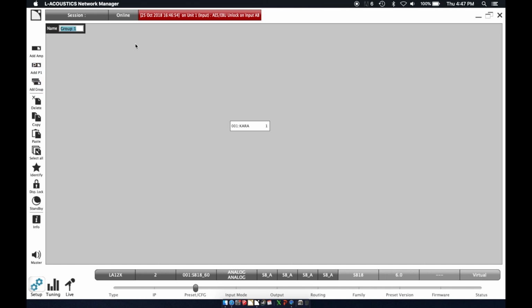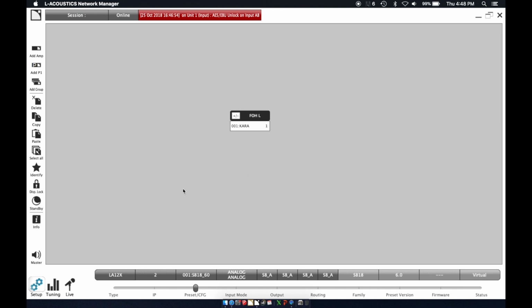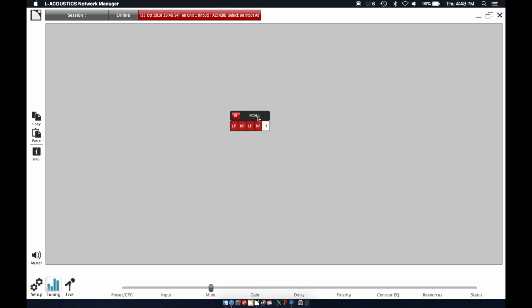To tune the system, it's important that you make a group first. So here's the group. You'd add that amp into the group by clicking the plus and minus sign, then clicking the amp itself. You could also remove individual channels of the amp by clicking on these channels. So to finalize your selection, click the plus and minus button again and say yes to the prompt.